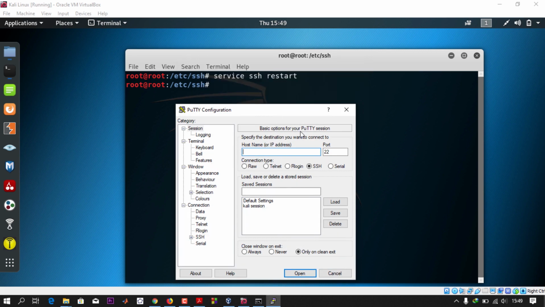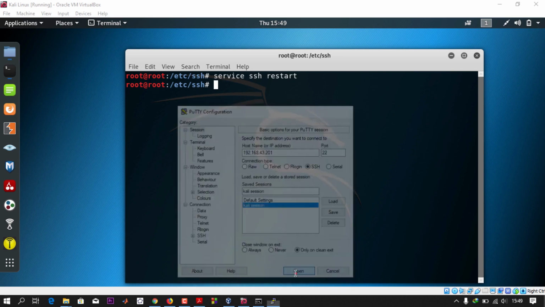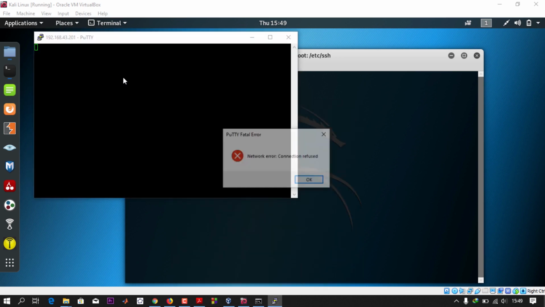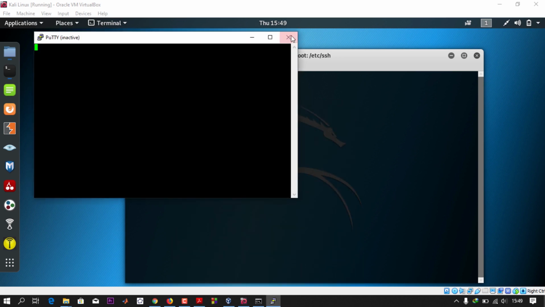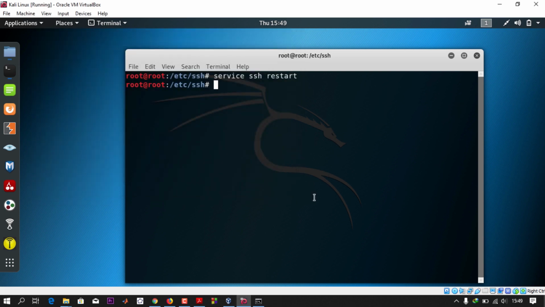So let's say I type the host name. Let me see. I think I've done it before. So load. Alright, so this is the IP address. So port 22 is not going to work. Let's see. Alright, you can see it's not going to work because it refused. I need to open it up again.